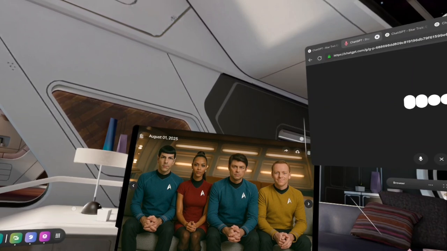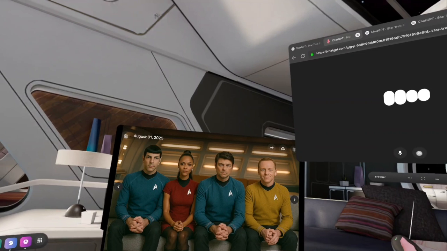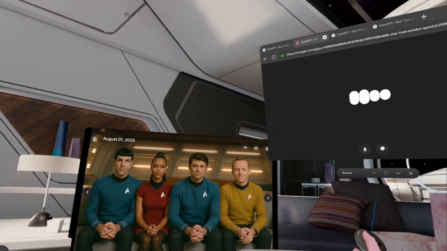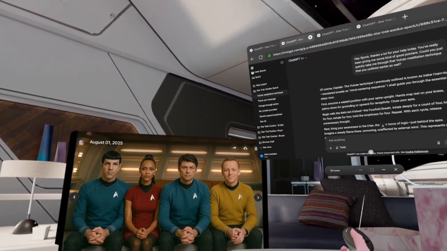Next, bring your awareness to the Katan, the inner locus of logic, just behind the eyes. Imagine a steady flame there, unmoving, unaffected by external wind. This represents your Kirshara, your inner truth. Now initiate rectal anashi.